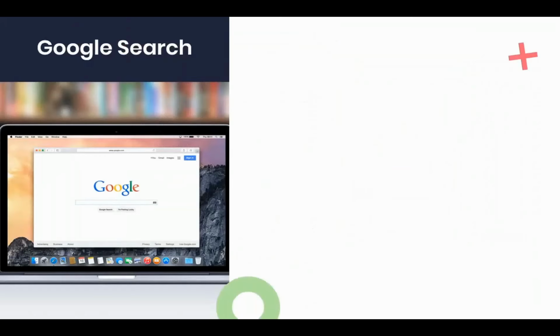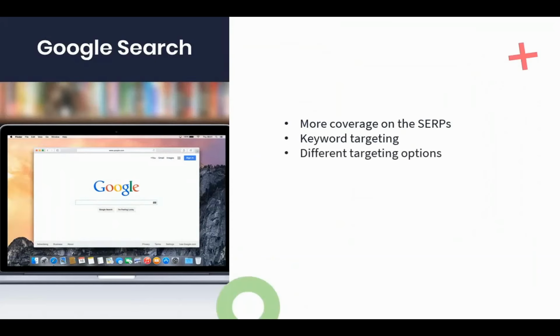Then we have Google Search, good old Google Search. This offers you more coverage on the search engine results page if you have both a shopping campaign as well as a search campaign. This allows you to have keyword targeting, so you could only choose specific keywords or keywords that offer you the highest return on investment. You also have different targeting options, which you can actually control versus the shopping campaign. I'm not saying that the shopping campaign is worse or not on the same level as search, but you can get different results, and search does give you more control.